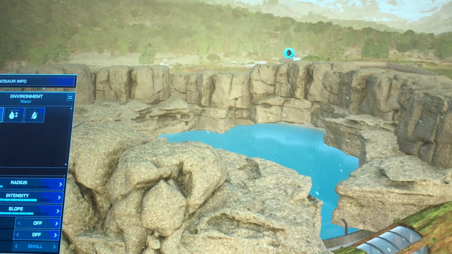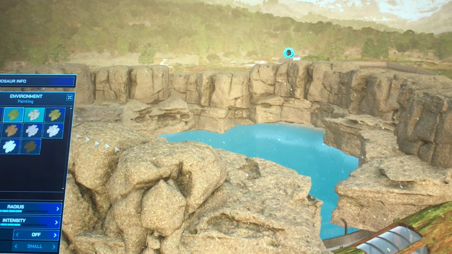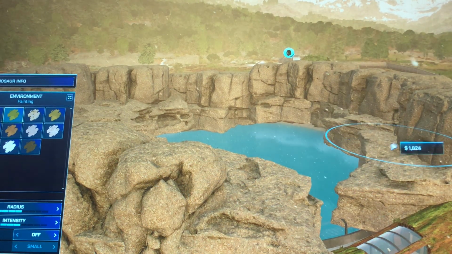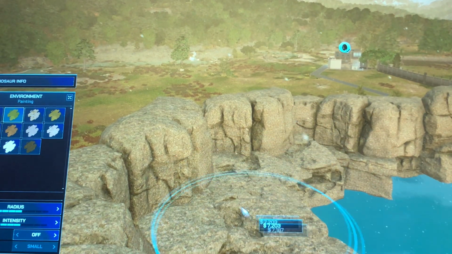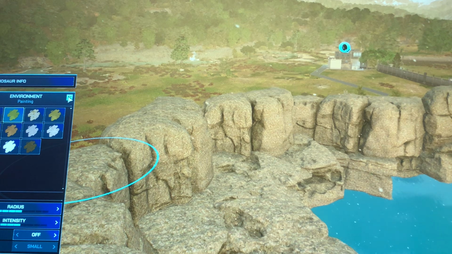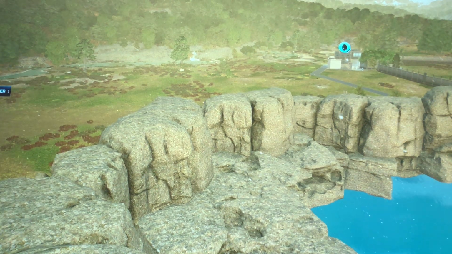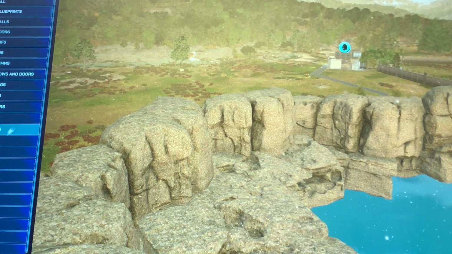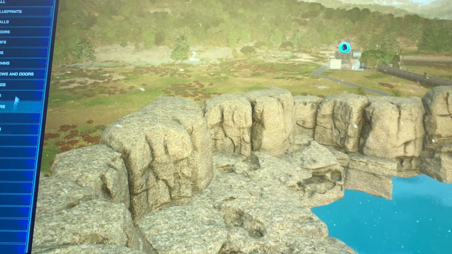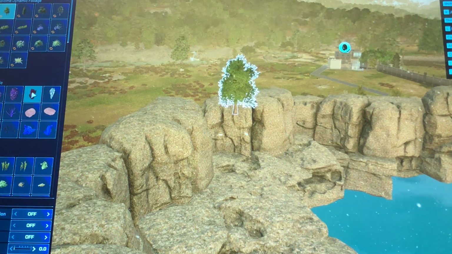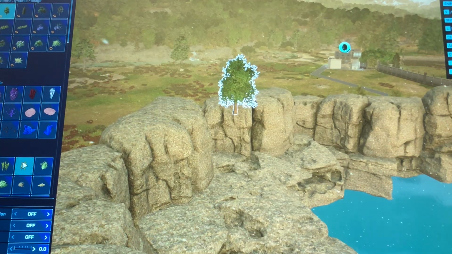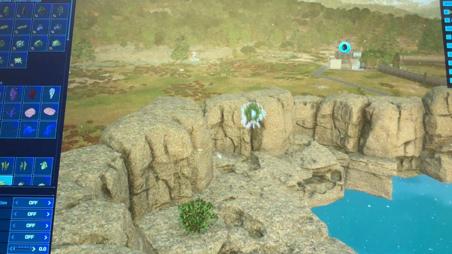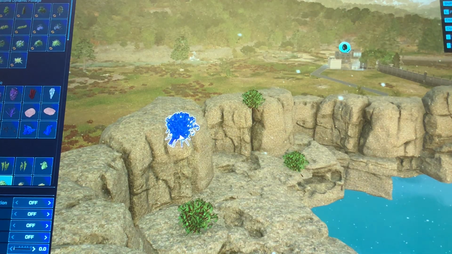Then we're gonna paint a bit of this grass, see if it lets me paint it. And we're going to go into scenery, we're going to add some plants, make it look more natural. Not planters, foliage. Now let's go to bush. Let's add some bushes around here.